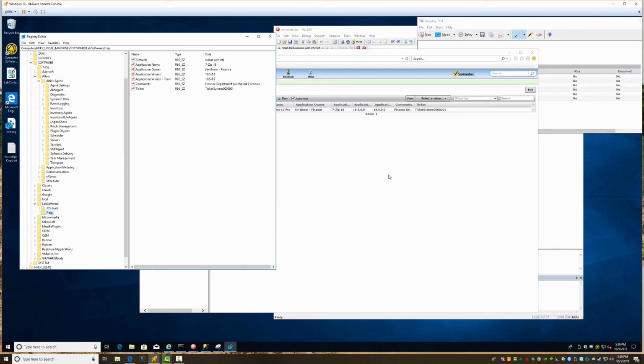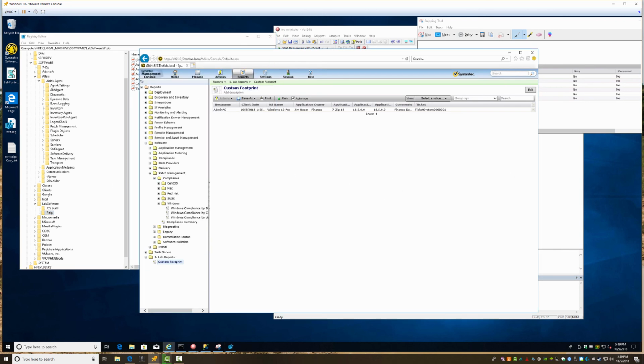That's why the versions work and the owner and whatnot. But so that should be good. I hope that helped out with something.